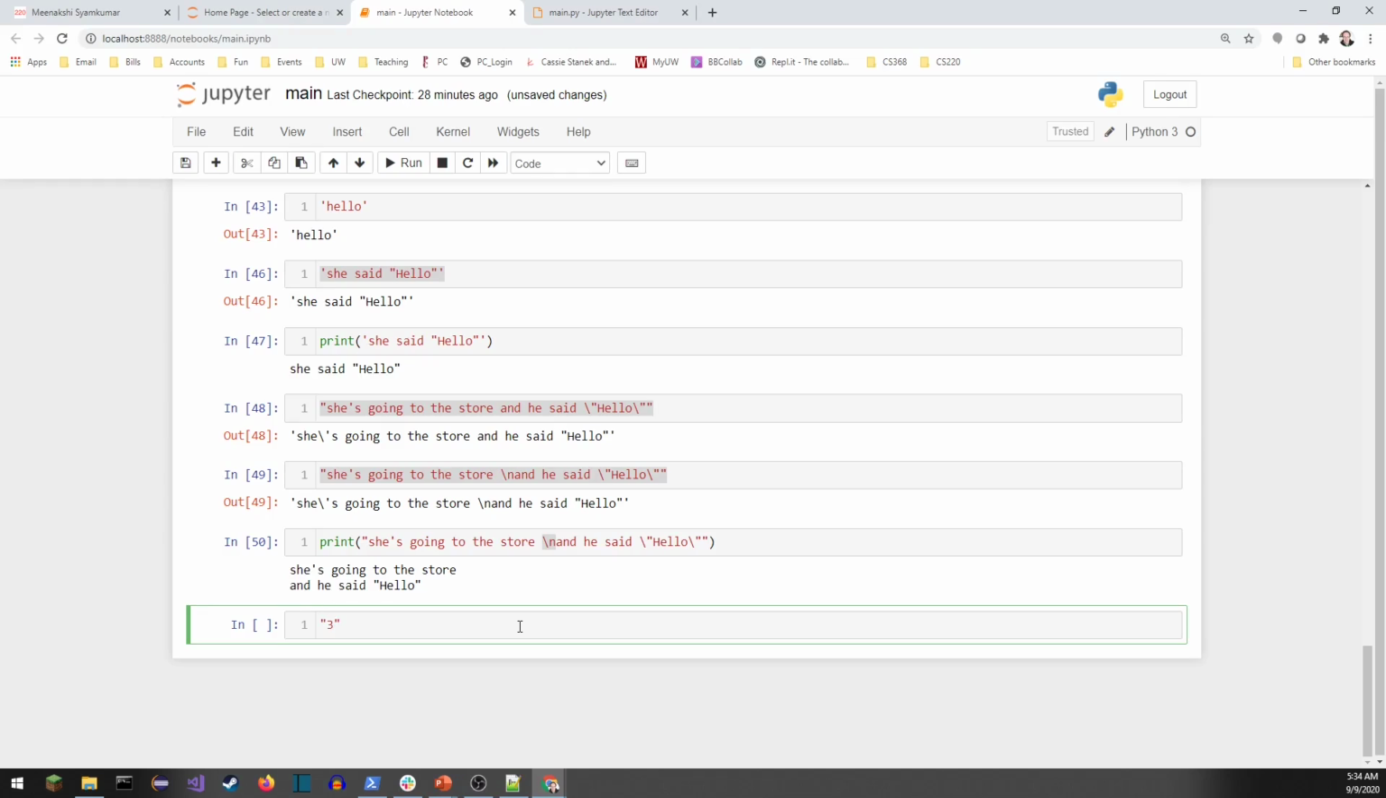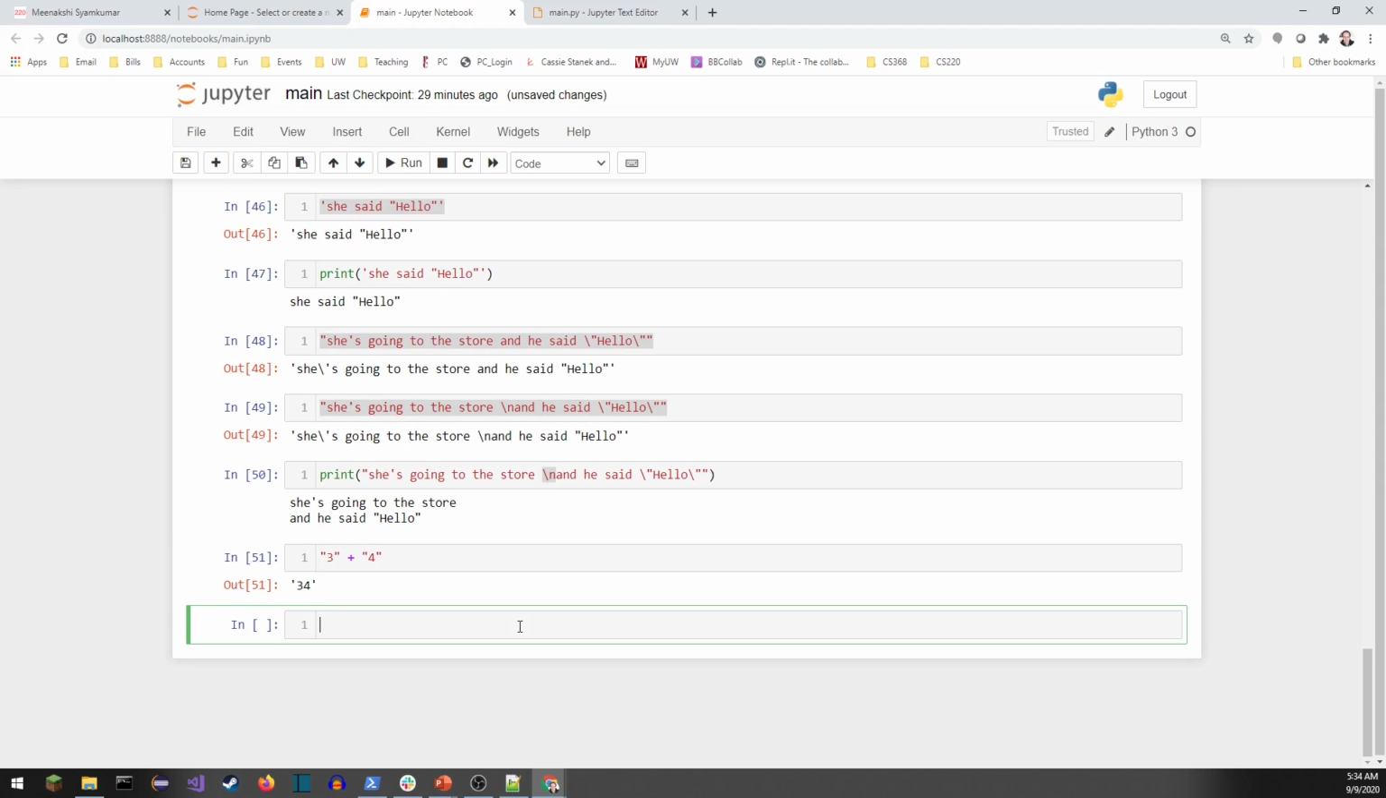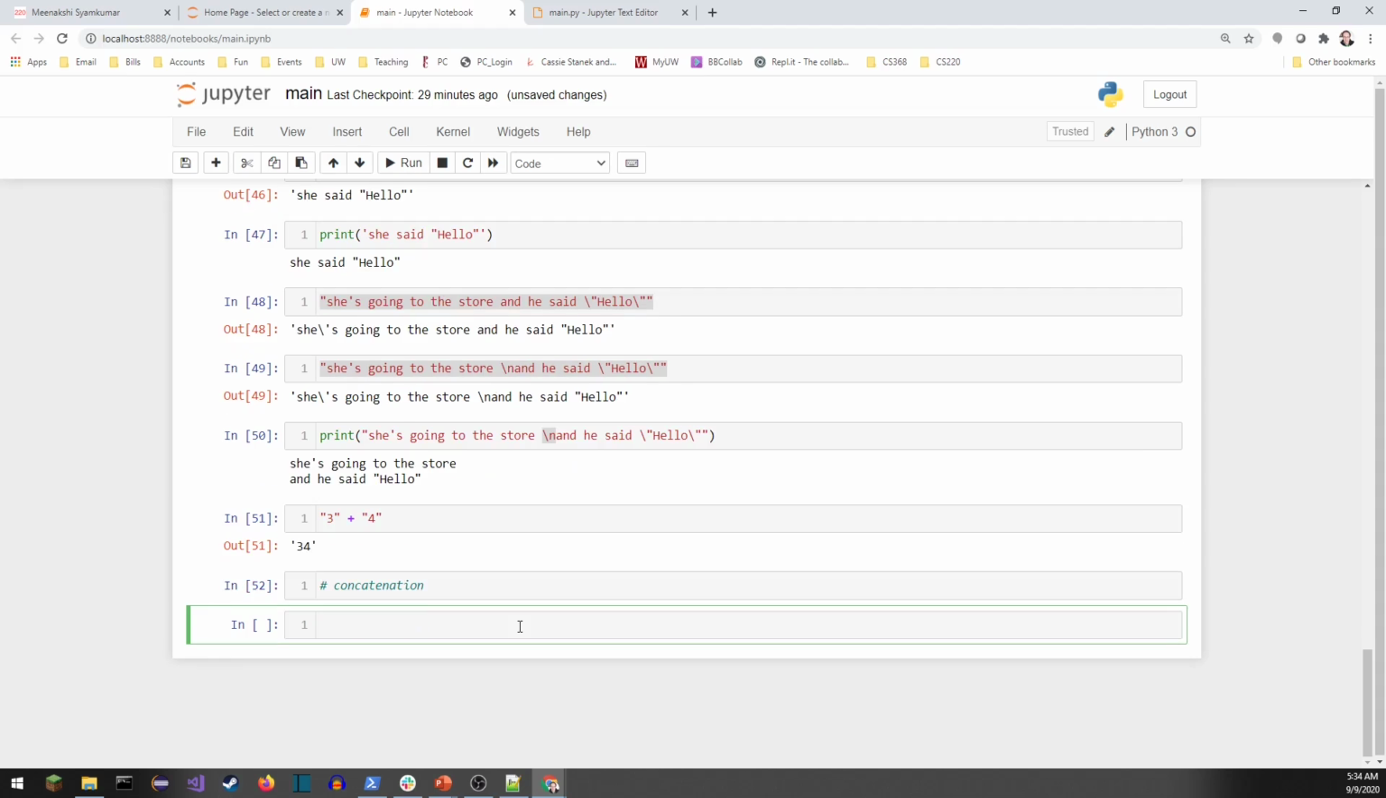Check this out. If I have 3, I put it in quotes to make it text. It's not a number now, it's actual text. And I have the number 4. What do you think is going to happen here? So 3 plus 4, both of them as text. I'm going to run this with Shift-Enter. It gives us a new string, 34. It's just going to concatenate them together. C-O-N-C-A-T-E-N-A-T-I-O-N, concatenation. This is what we're looking at right there. So that was with the addition operator.